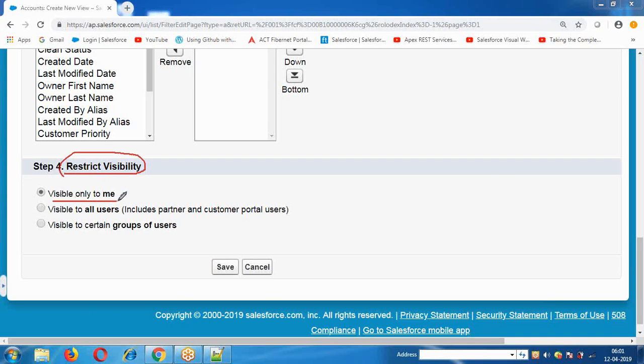So here we have 3 options available: visible only to me, visible to all users, and visible to a certain group of users. Now, in this case, I want to display this to all the people, so I'm selecting visible to all users. Now click on the Save button.